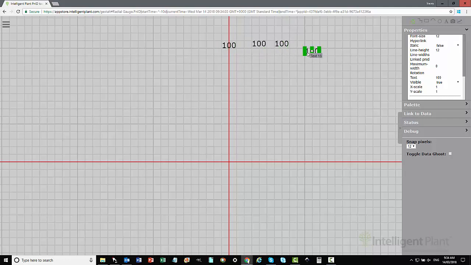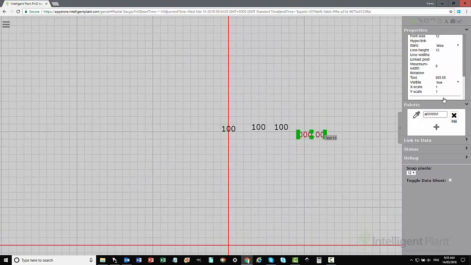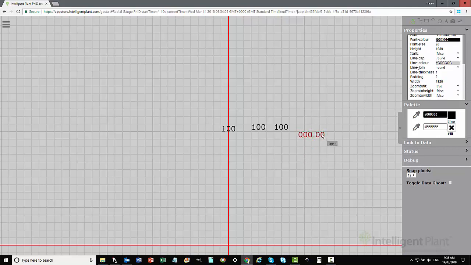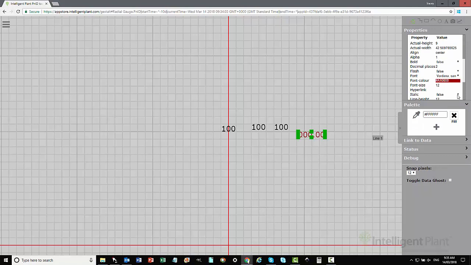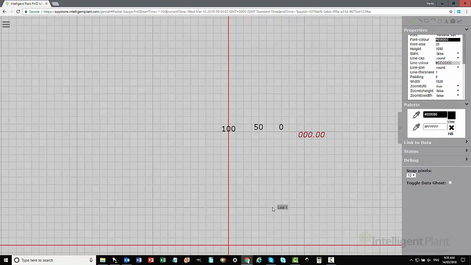I'm going to copy this several times. I'm going to change this piece of text to have 2 digits after the point, and I'm going to change this color, and this color will match the gauge dial pointer. I'm going to scroll up, and this time the decimal places are going to be 2 digits after the point, and it's going to be in italic. The remaining pieces of text, the descriptors, are going to change to 0 and 50. So this is for the range of my dial.